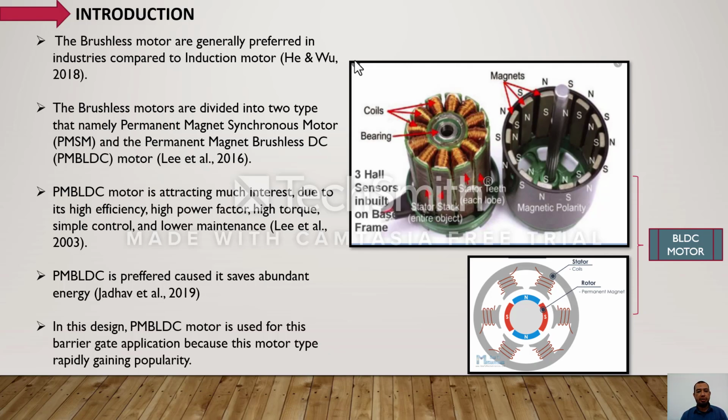PMBL-DC motor is attracting much interest due to its high efficiency, high power factor, high torque, simple control, and lower maintenance. PMBL-DC is preferred because it saves abundant energy. In this design, PMBL-DC motor is used for this barrier gate application because this motor type is rapidly gaining popularity.